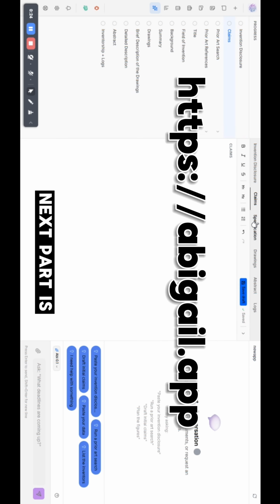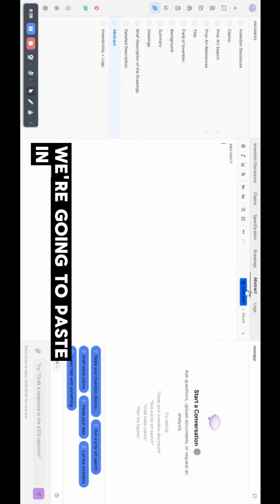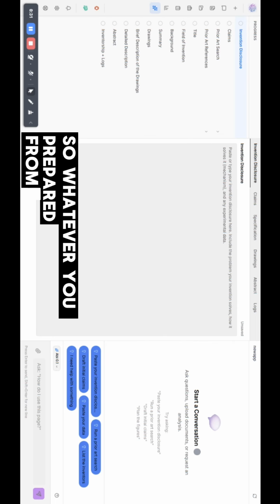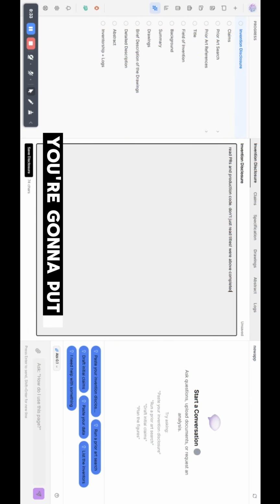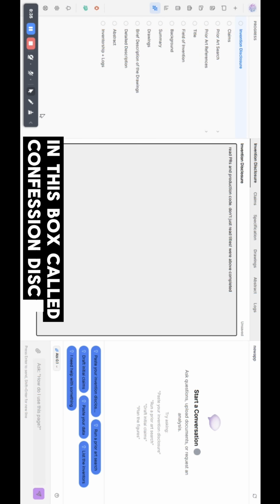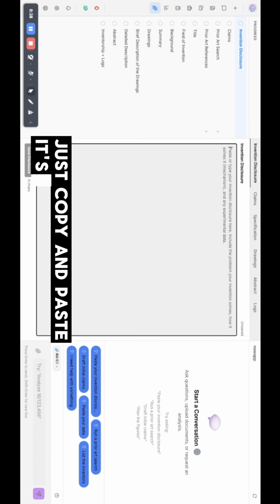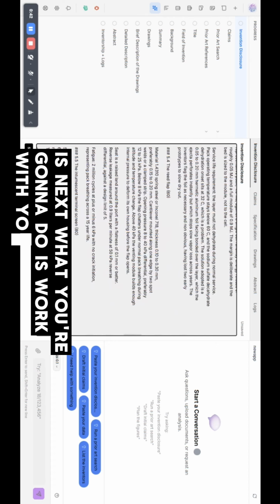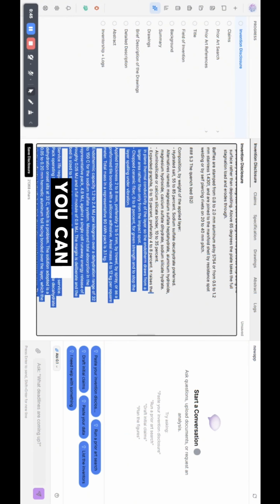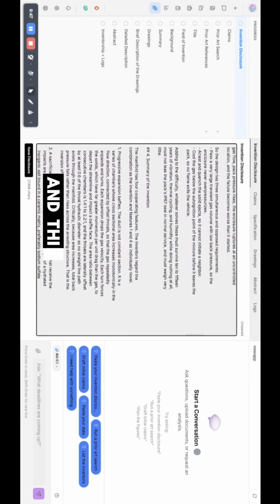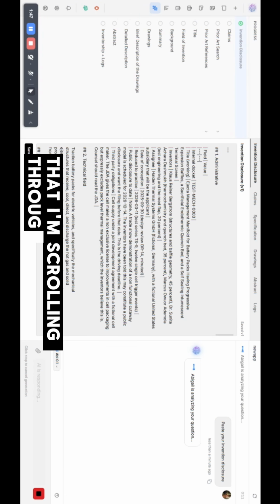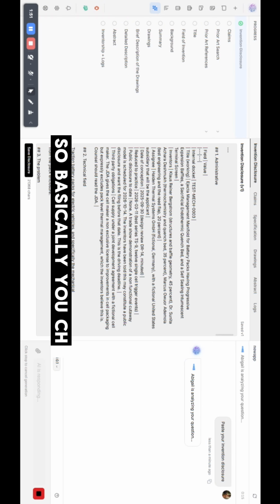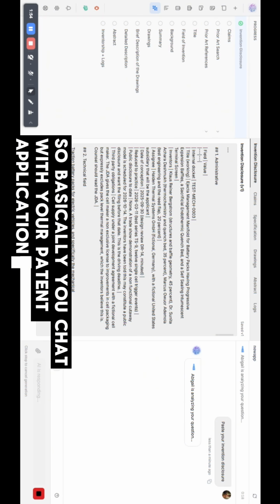Next part is we're going to paste in our invention disclosure. So whatever you prepared from Claude or ChatGPT, you're going to put in this box called invention disclosure. Just copy and paste. It's like your regular chatbot. Next, what you're going to do is work with your chat. So on your right hand pane, you can see it says start a conversation. And this is just the disclosure that I'm scrolling through here on the left hand side. But this is your chat conversation on the right hand side. So basically you chat with your patent application.